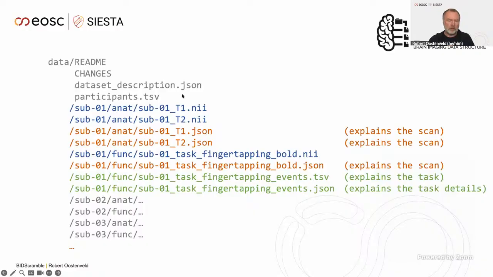The important thing here is that in BIDS, it is prescribed that data files are accompanied with a JSON file, which explains the corresponding data file. So this file explains this one, and this file explains this one. Furthermore, in this case, we have a functional data set where the task was apparently to finger tap, and the functional MRI data was acquired. Again, we have a JSON file that explains the settings of the scanner during which the finger tapping task was performed and the BOLD data was recorded.